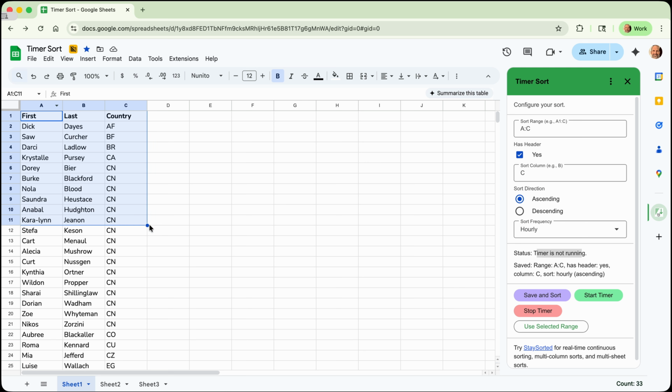And if you think it's easier to select a range rather than typing it in, let's just say we wanted only A1 through C11. Select that range and click this. We'll watch the sort range update. And there it is, A1 to C11. For our purposes, we'll put it back to the columns A through C.